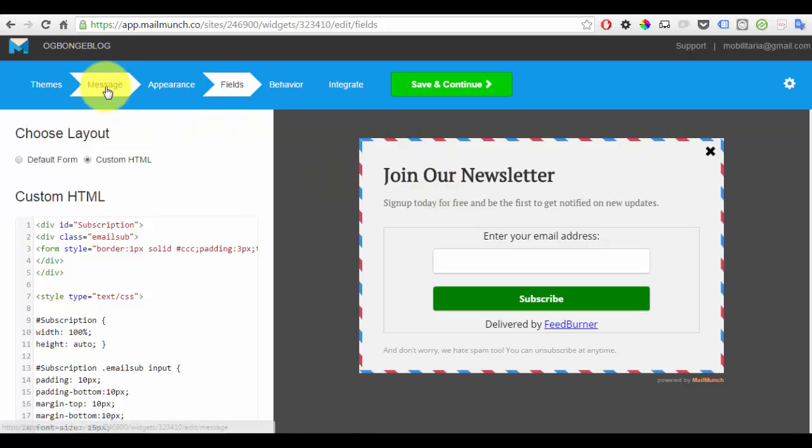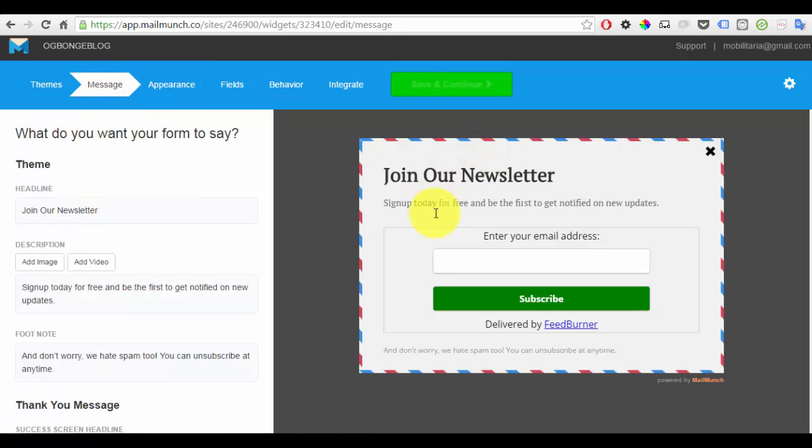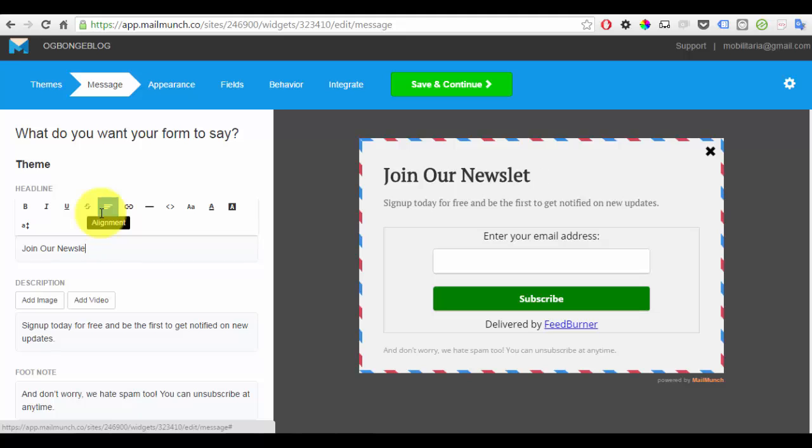So you can now go back to message to edit the header and other text that are being displayed on the form. Right here you can change it to get latest updates. Email.